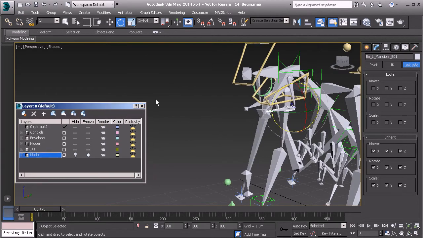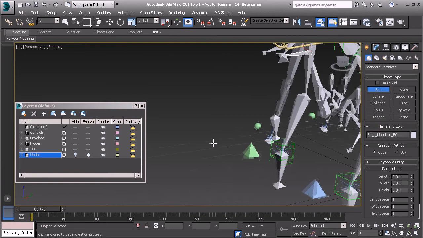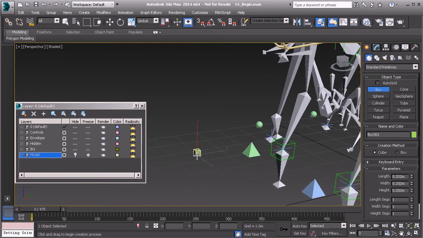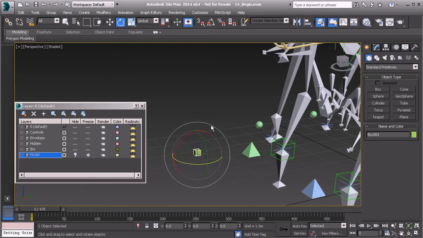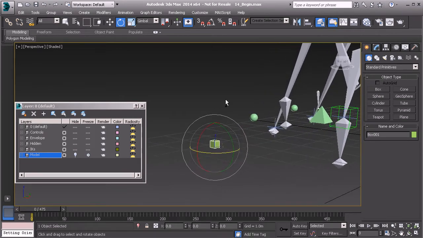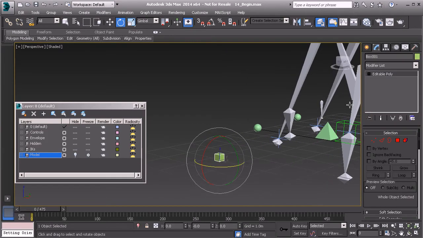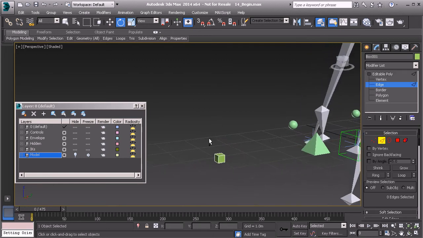What we'll do is create another box. So we'll go ahead and create this object. Now make it a cube type. That way it's even on all sides. From here, we'll go ahead and convert this to an editable poly. We'll now go ahead and make sure to grab all of our edges and create a shape.